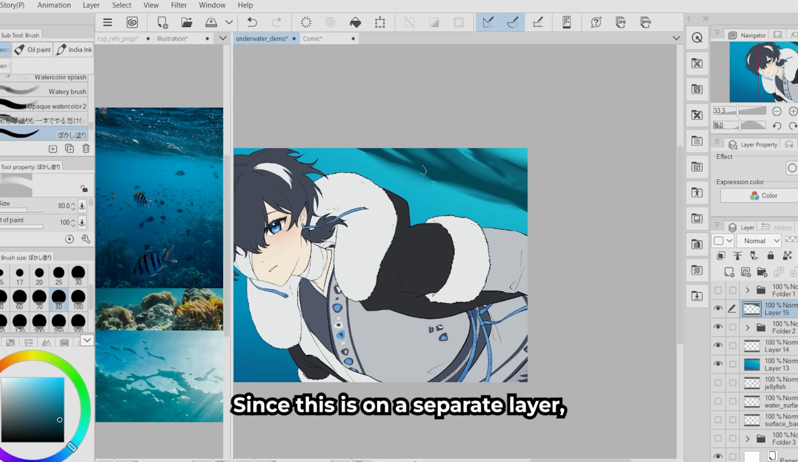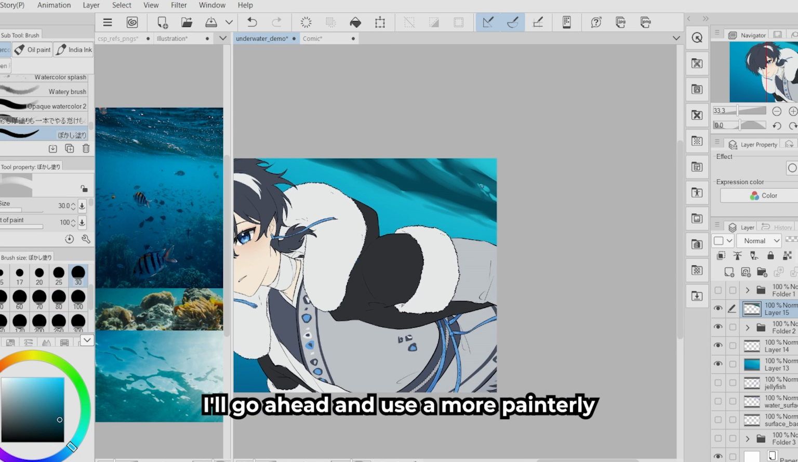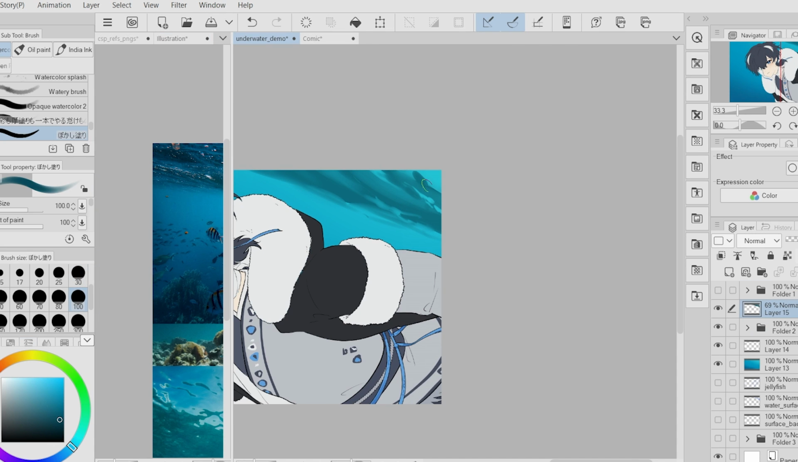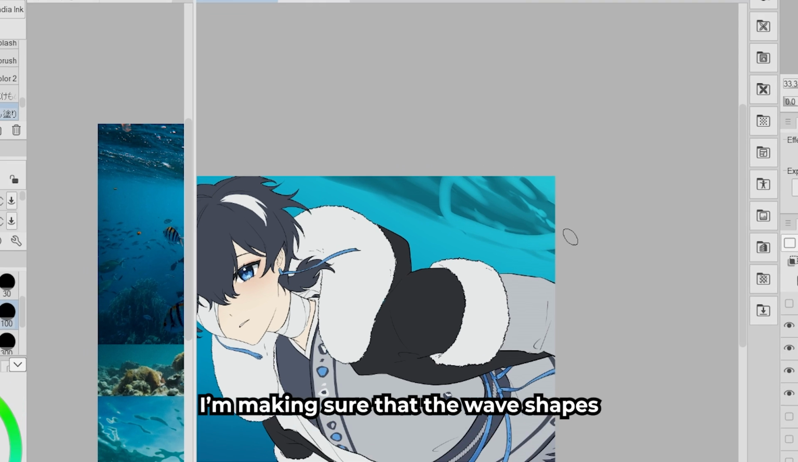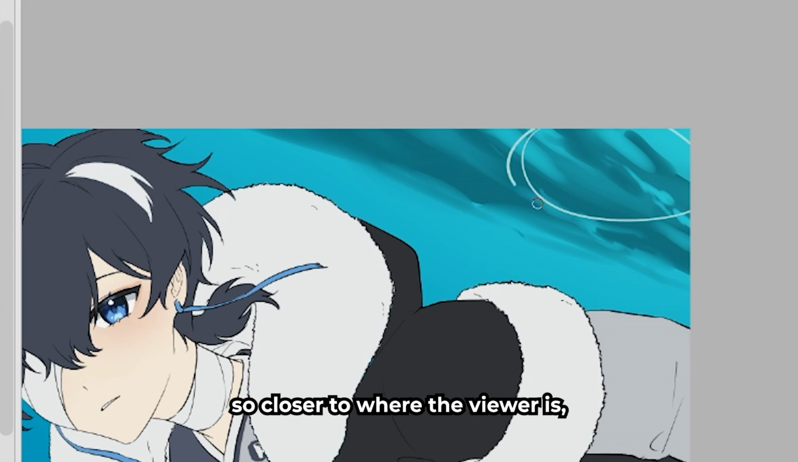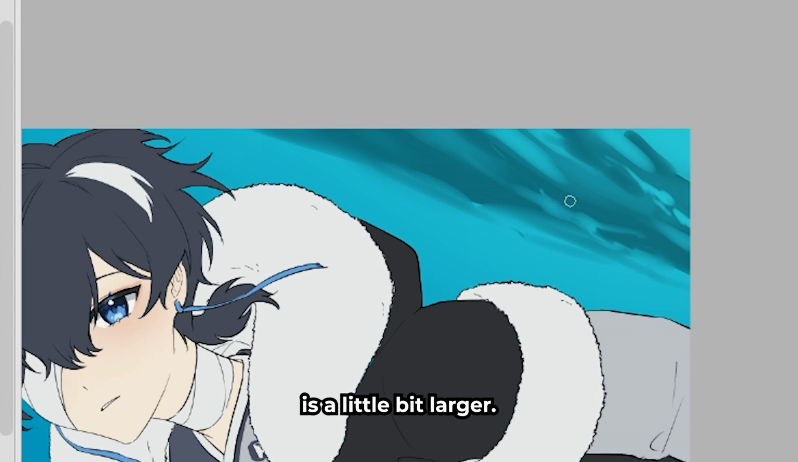Since this is on a separate layer, I'll go ahead and use a more painterly brush to erase some parts from it. And while I'm erasing these parts to form the wave shape, I'm making sure that the wave shapes in this section, closer to where the viewer, are a little bit larger, and the waves in this section, a little bit further up off in the distance, are smaller.